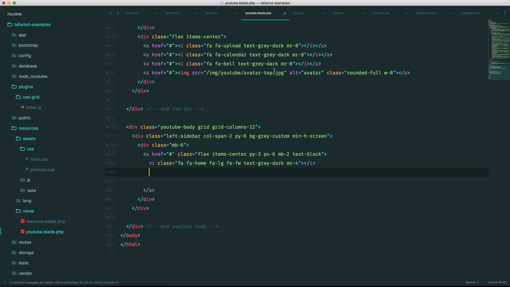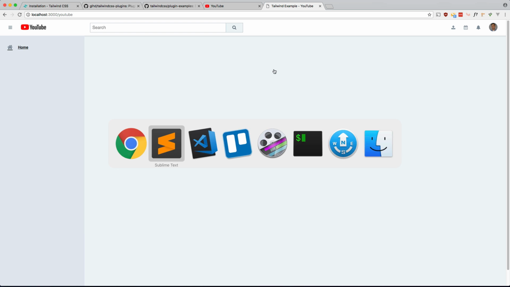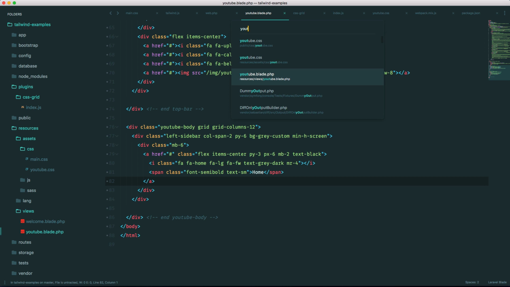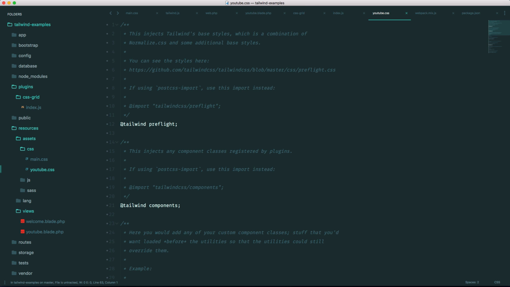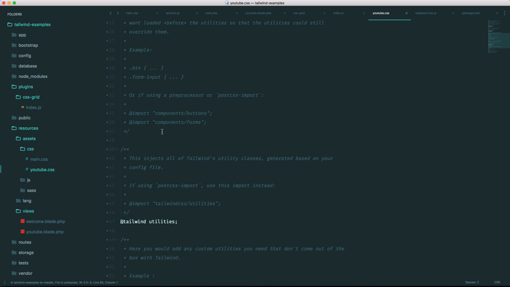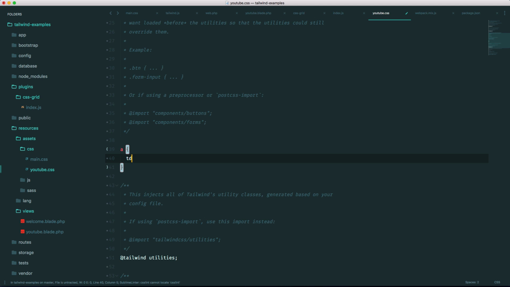And let's just add the text in there. So I want it to be semi-bold and slightly smaller. Home. Just do that. See how that looks. Okay. And as you can see, there's an underline there, which we don't want. So I'm going to go to my main CSS, and right here we can just take that out. Text decoration, none.